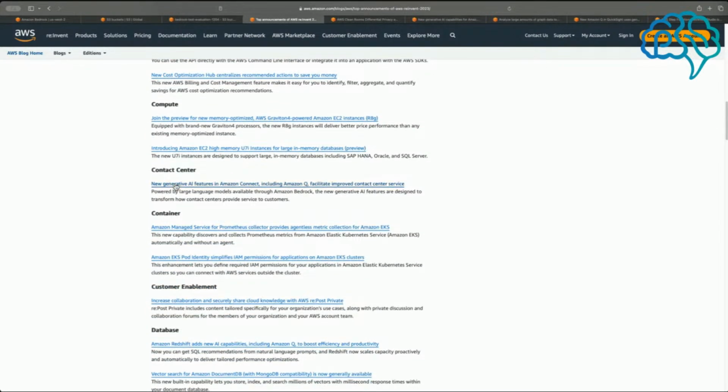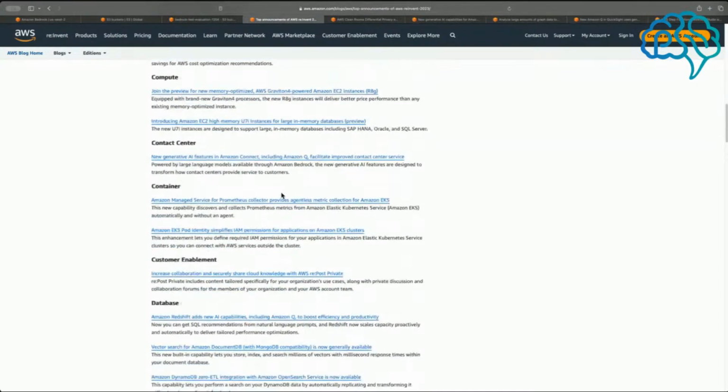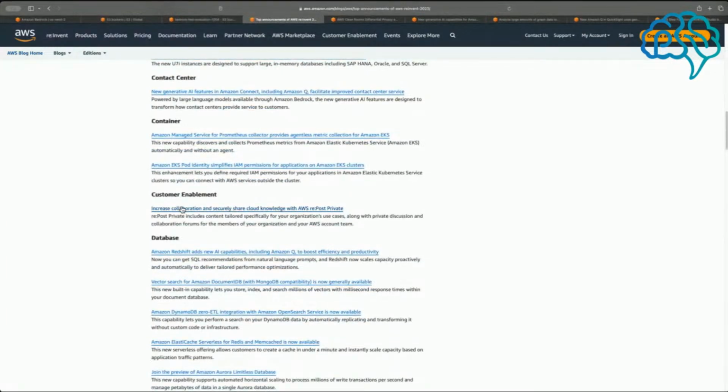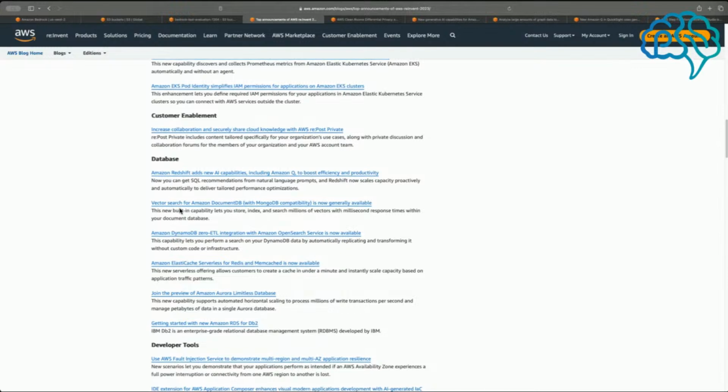We also have this Amazon Connect contact center talks with Amazon Q. We have containers. So there's a managed service for Prometheus. There are some different EKS features, customer enablement for re:Post.